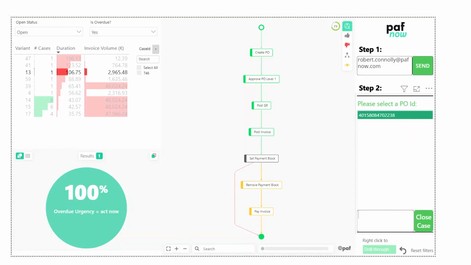I can type in my email address again to get it started. This time my email is used as an approval step, so the system knows that I am allowed to remove the payment block and pay the invoice. Let's click on Close Case. When I do this, it takes this purchase order ID, goes to my ERP system, checks whether this is eligible for payment and whether I'm allowed to do it. And once it's done, I will receive a notification. And there it is.